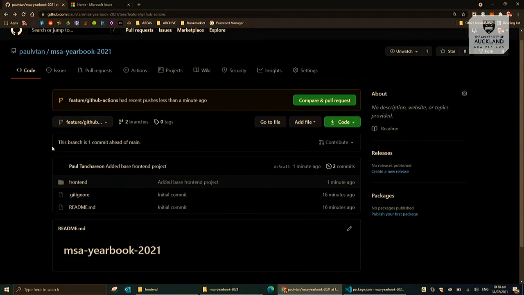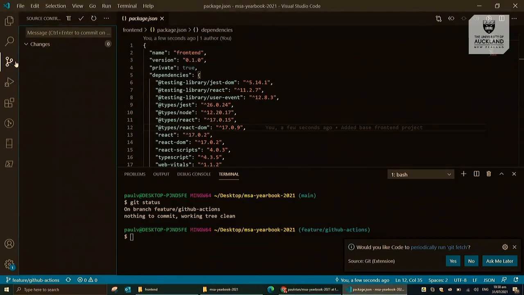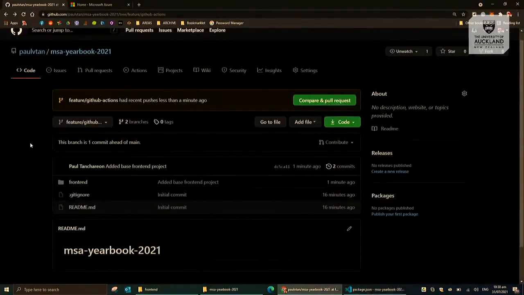Did you guys manage to push your changes? Hope so. So basically, that's the source control management tab. If you made some changes, they will show up here, and you can make a commit easily through there. Cool.